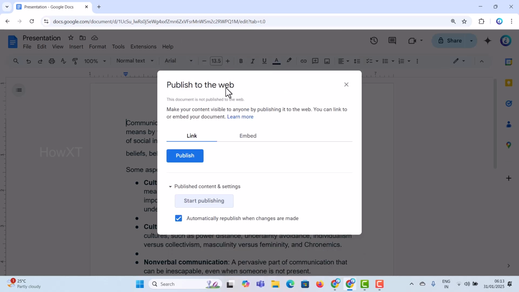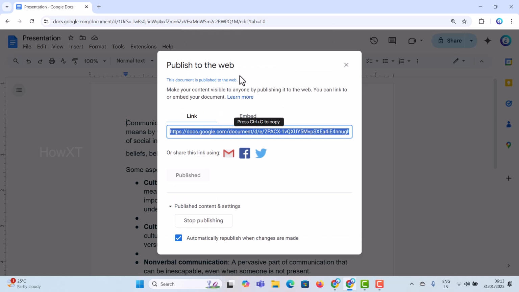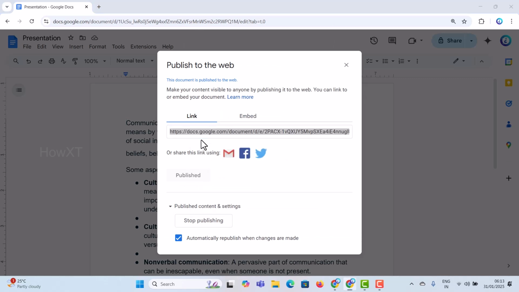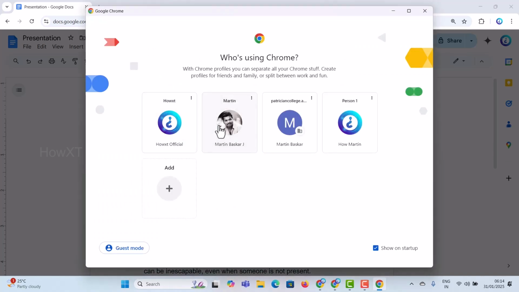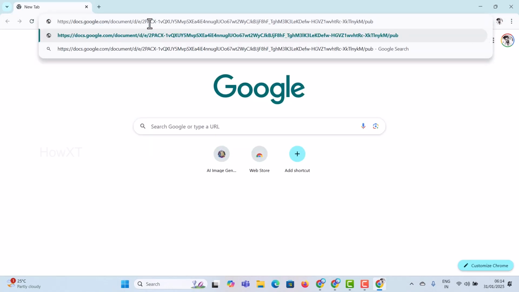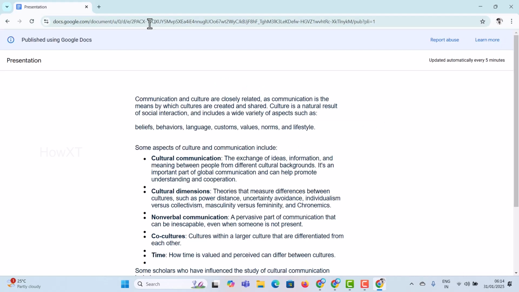If you want to publish again, just click here to publish. Automatically it asks, are you sure you want to publish the session? Yes, I would like to publish the session. Automatically the link will be created over here. Just copy the link, go to some other browser and paste the link. Automatically it will open only with the content part, so it won't show the edit option or anything. Just copy and paste the link over here, or you can copy and paste it through your social media anywhere. Automatically it will be published using Google Docs.